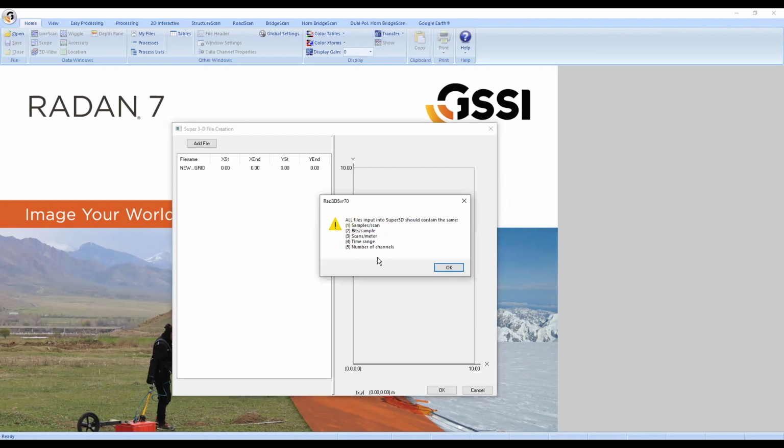It's going to give you a little warning, letting you know that when you create this Super 3D, it's important that all of these grids have these parameters in common. So this is maybe an important thing to take note of. This is something that you intend to do in the future. To make this as easy as possible, I would recommend making sure that you use the exact same antenna with the exact same setup if you intend to create this Super 3D grid.